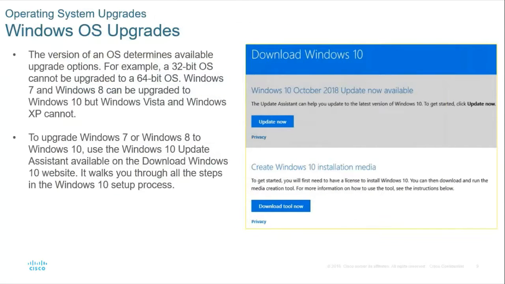And next we'll see Windows OS upgrade, how you want to upgrade your OS. Before I had Windows 8.1 and then I updated it to 10. So when you want to upgrade or update your OS, the version of OS determines available upgrade options. You may get some upgrade options from the Microsoft.